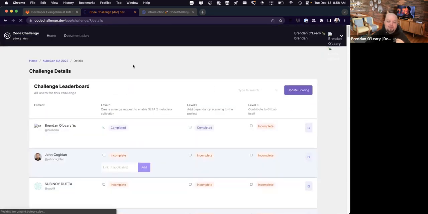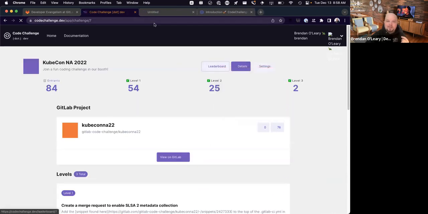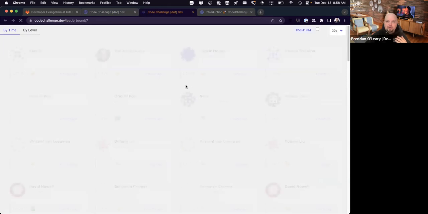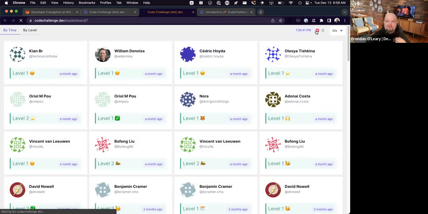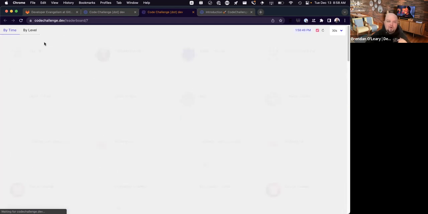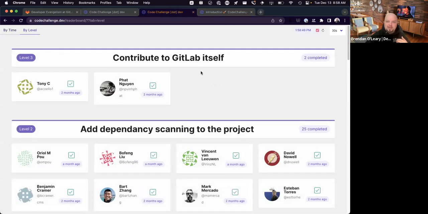And then finally, you can also view or get the link for the leaderboard. That leaderboard will then show you the folks who have completed the challenge, either by the time that they completed the challenge, like the most recent, or by the level of completion. The board's set up to automatically refresh every 30 seconds, but you can adjust those settings, how often it refreshes, and if it's refreshing at all, right here. This is because the leaderboard is designed to be on a large TV or monitor at a booth or a trade show.